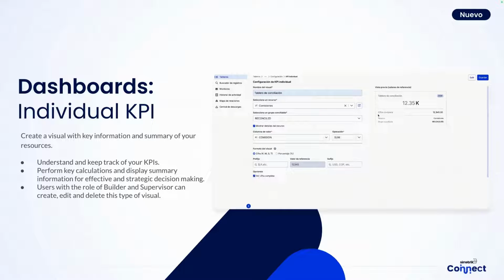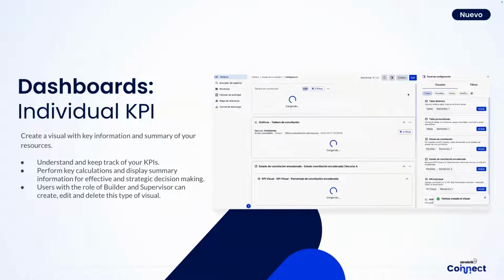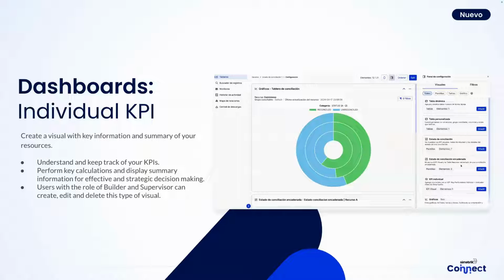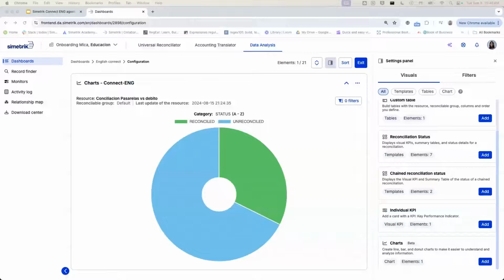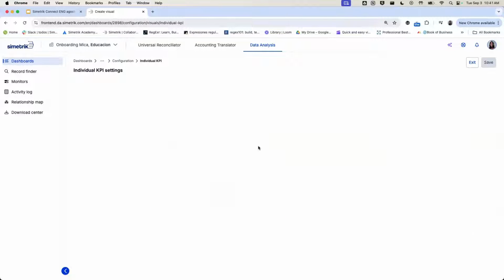Also, an important thing here, only the builder and supervisor role can create, edit, and delete this type of visual. So let's take a look in the dashboard. So now we look in the setting panel, the individual KPI, and we press Add. Here also, we are going to select the setting.